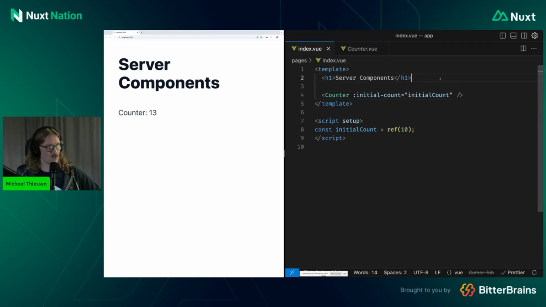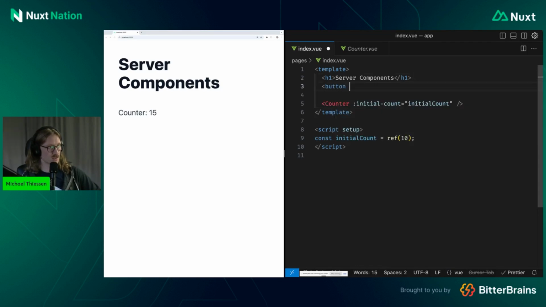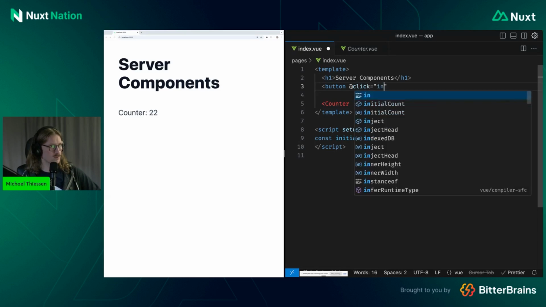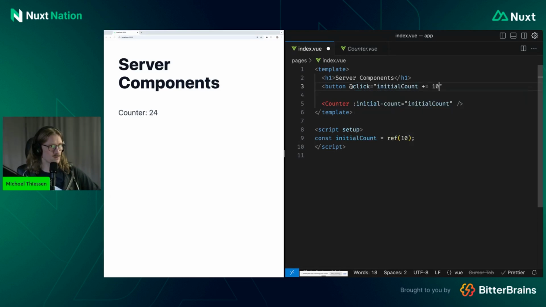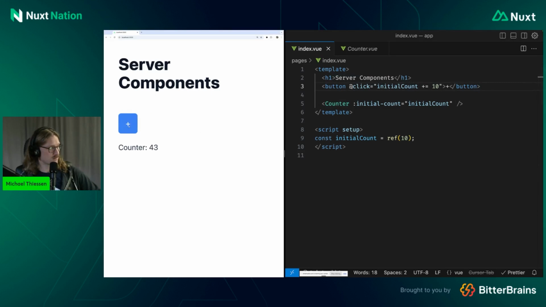And we need a way to actually change this. So we'll do a little click handler here, which will do initialCount plus equals 10. We'll have a little plus sign there. So now if we click on this, we can see that we're able to increment the initial count by 10 at the same time as this count is going up and up and up. So far, so good. Nothing new.